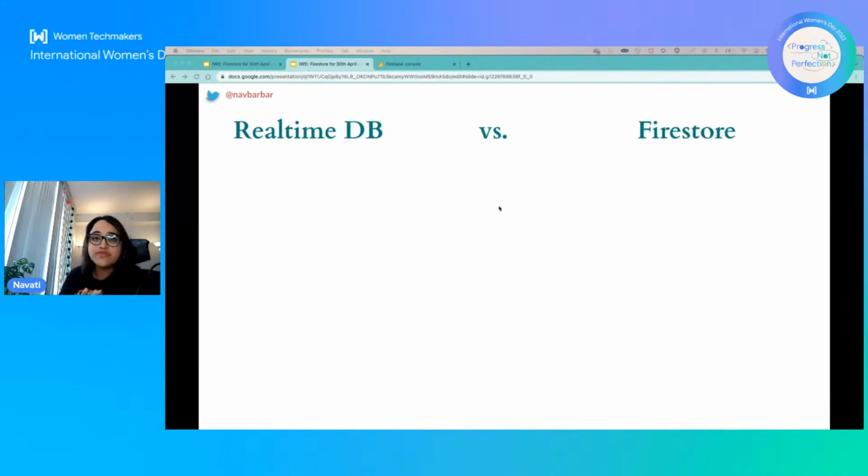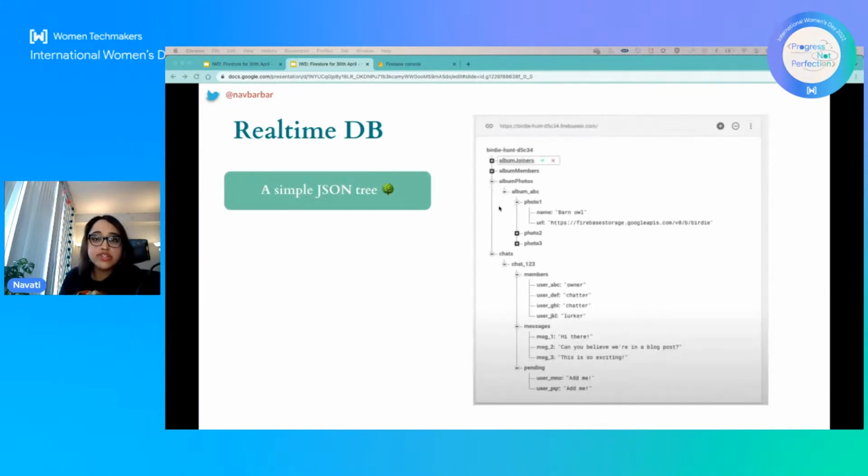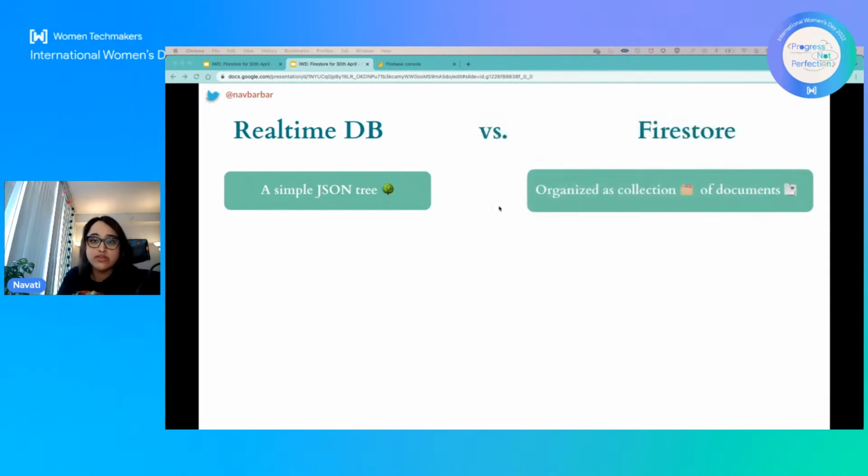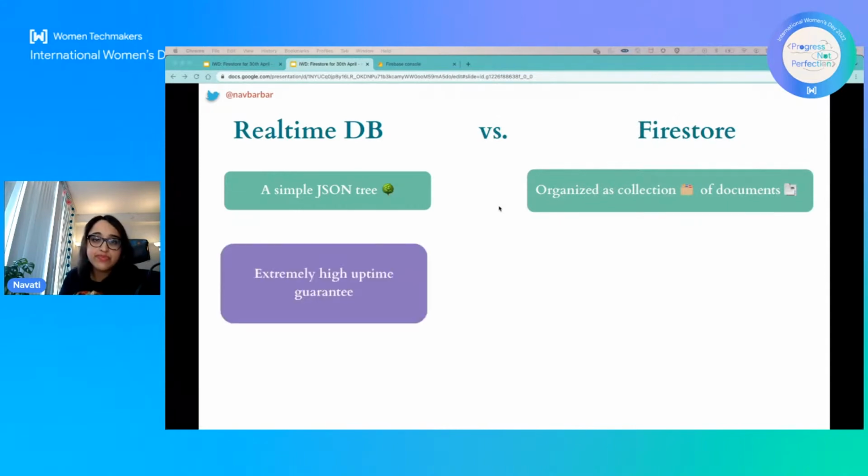Now, I mentioned that there are two different database services by Firebase. There's the real-time database as well as Firestore. So let's compare them quickly. Real-time database is a simple JSON tree, like in this screenshot. So it does not have that collection of documents kind of a scheme that we have with Firestore. So for more complex data, Firestore is a better choice. Real-time has an extremely high uptime guarantee. Firestore's guarantee is just as good, but for more critical stuff, real-time DB would be more reliable.